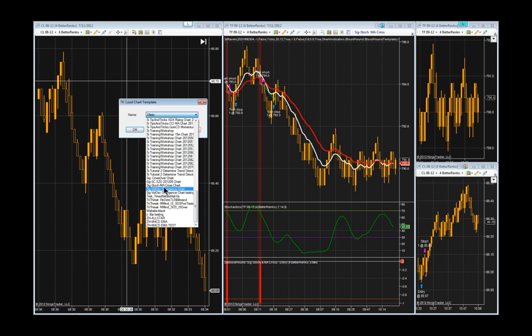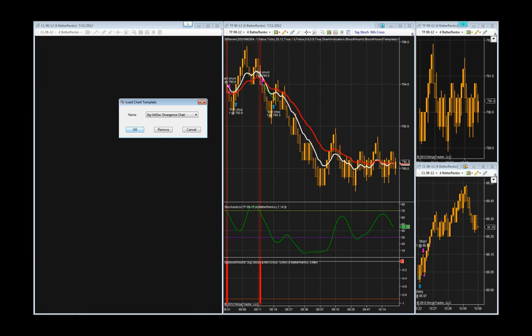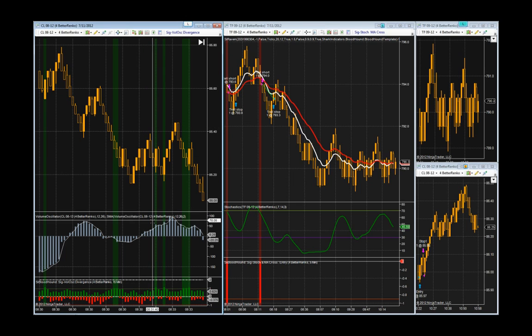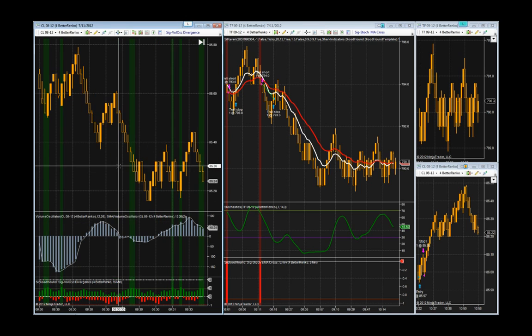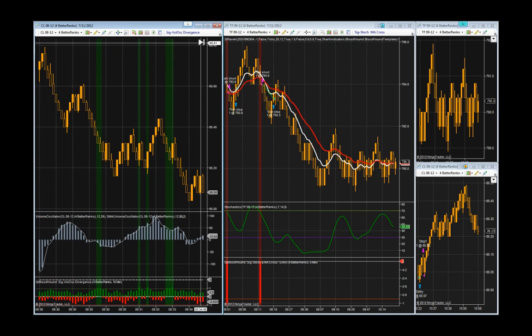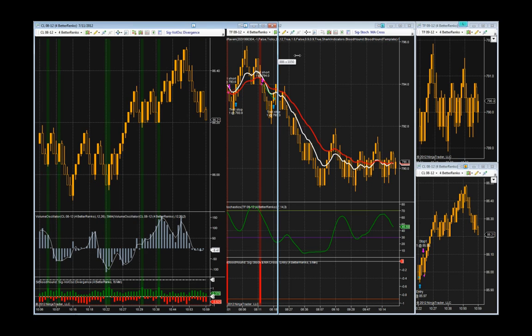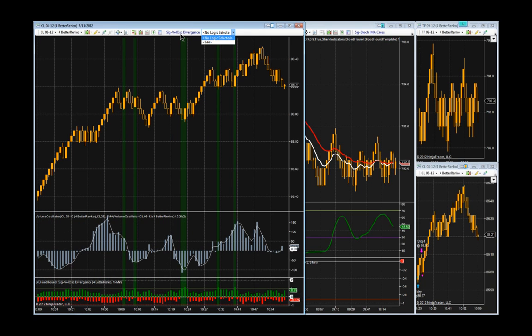So I'm going to load up another signal that I have. And there you go, volume oscillator divergence. All right, and there's a few signals. Okay, good. So I have the chart loaded with all my indicators on it, and Bloodhound's already set up. You can see the Bloodhound, at least on the chart, is set up. And you'll see this Bloodhound template doesn't have any logic templates.